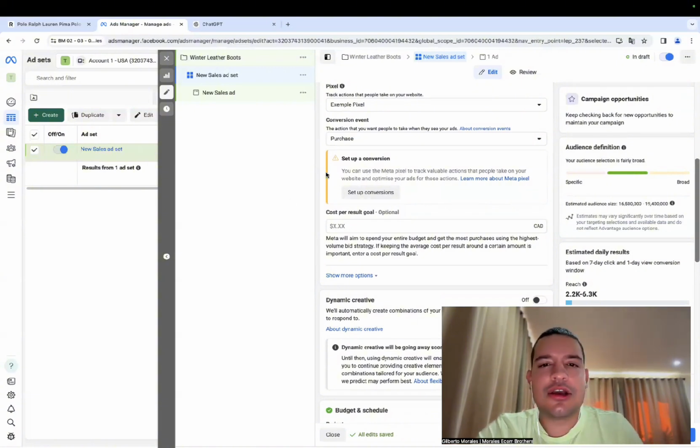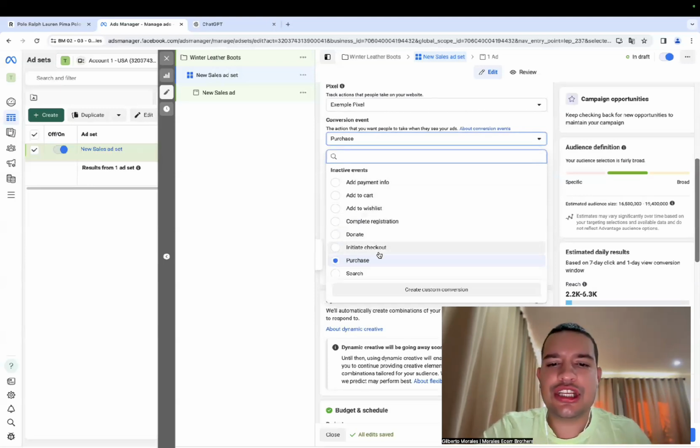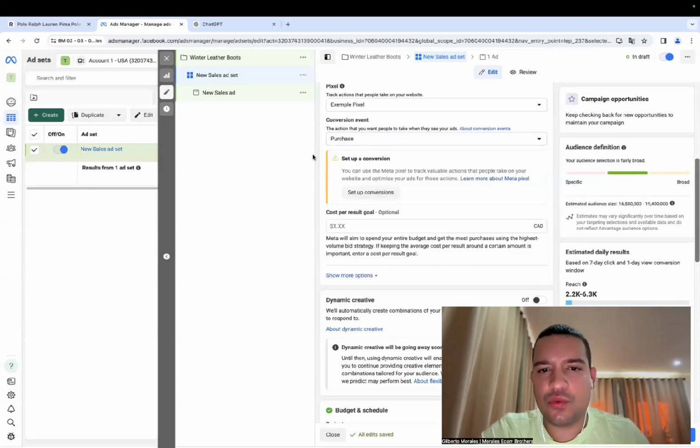But look, Facebook, what they want is to make you spend as much money as possible. Facebook wants you to go to add to cart, to go to initiate checkout, and go to purchases afterwards. That's what they want. That's not what you should do. You need to aim for purchases right away, and it will optimize later on.